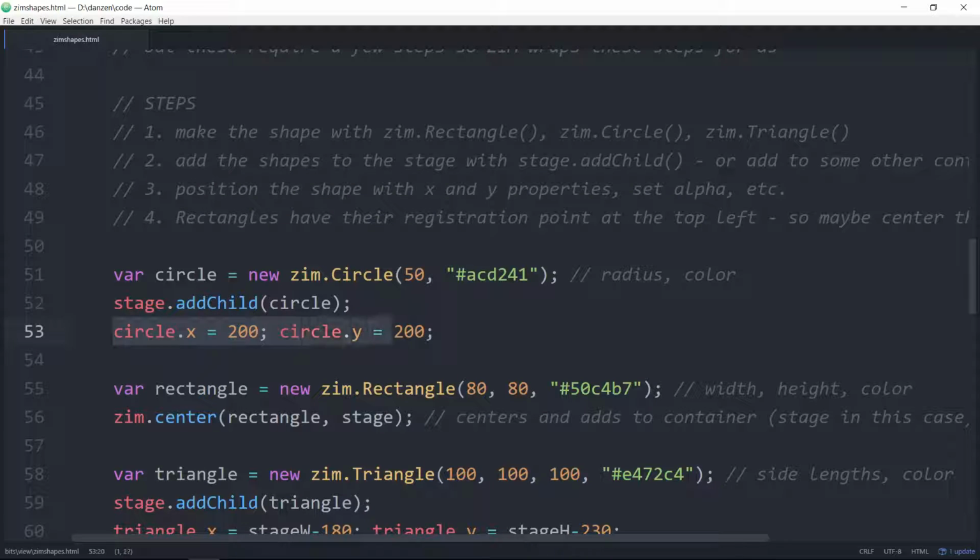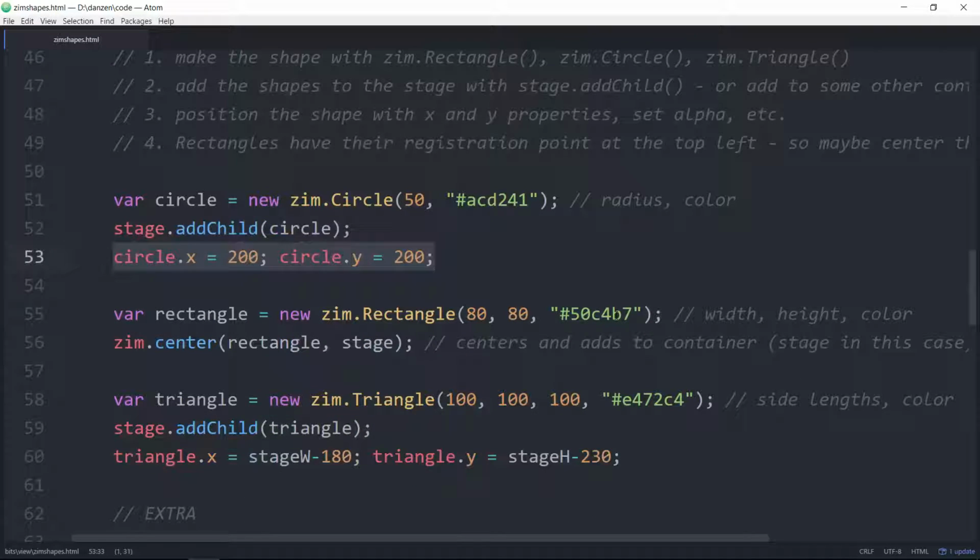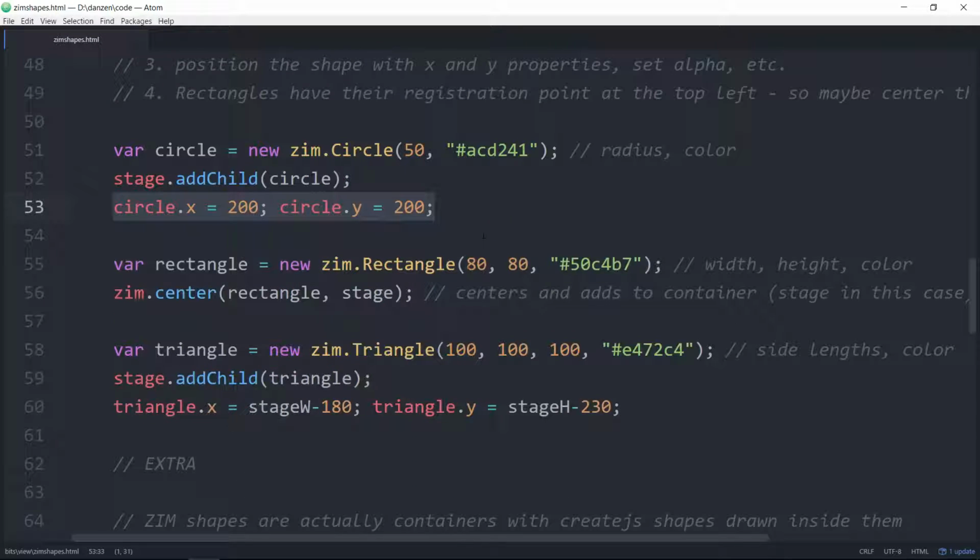So here we are positioning the circle at an X position of 200 and a Y position of 200. The rectangle is similar, except we've got the width and height of the rectangle there. In this case, both set to 80, so it looks like a square. And in this case as well, we're using the ZIM center function to center that rectangle on the stage. That also adds it to the stage, so we don't need to do an add child for that, it's built right into center.